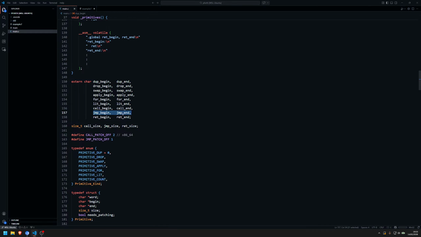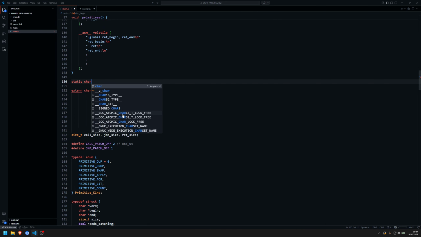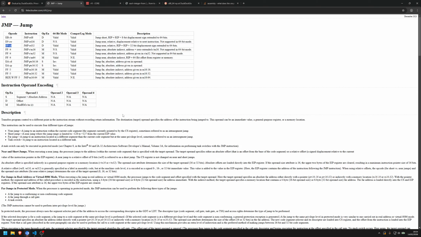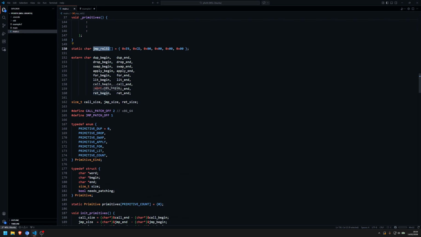So if I say, well, I can have something like this: static char, and this is basically JMP, and this is a rel32. Okay. And then I can hardcode this in here, saying 0xe9, and then I assume cd is also part of the instruction, 0xcd, and then I have my empty bytes. So this is 1 byte, right? 2, 3, 4, like so.